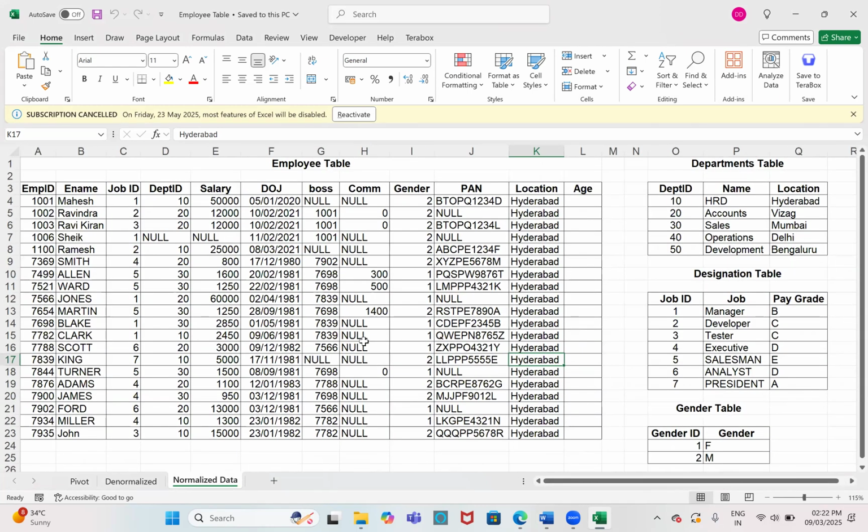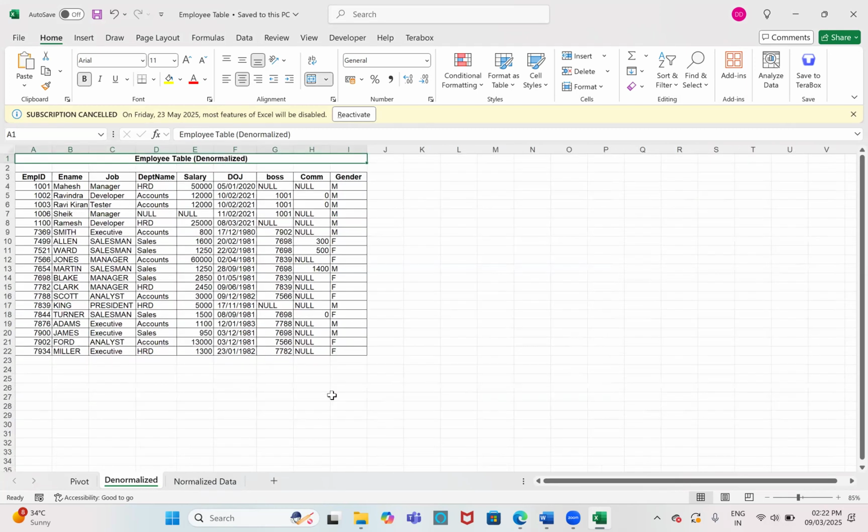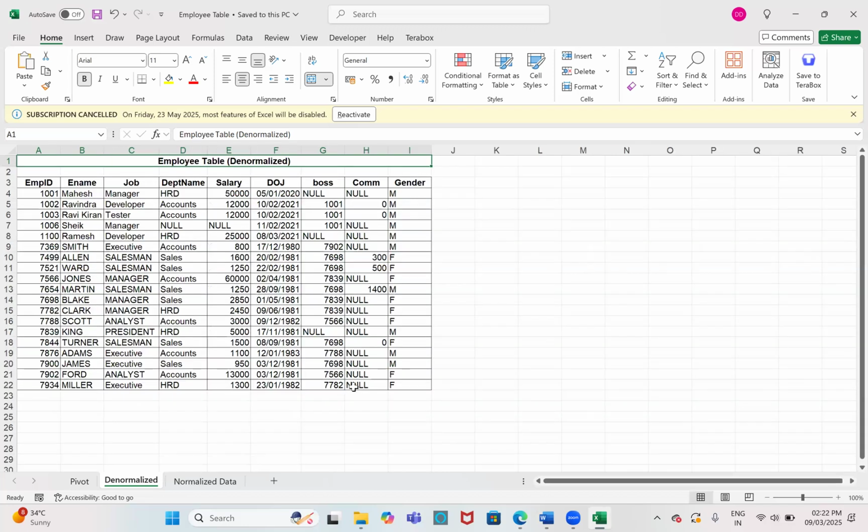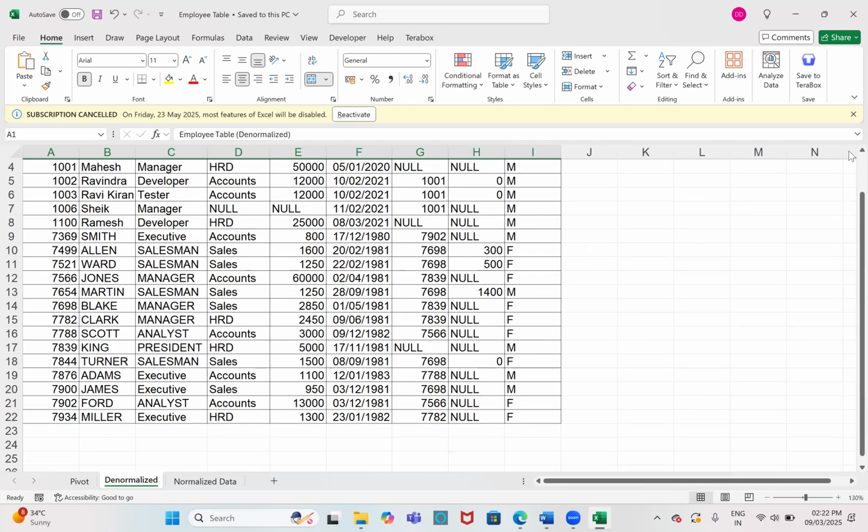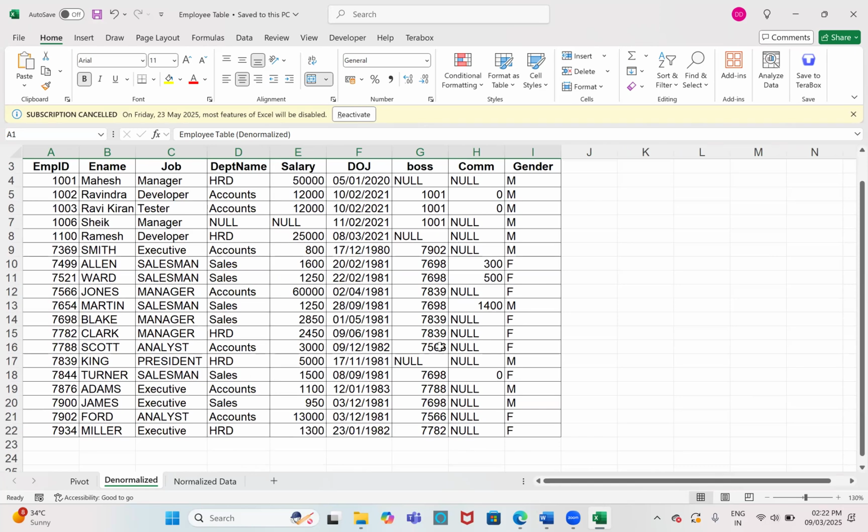If you see, this is normalized and denormalized data. What is normalized and what is denormalized? First, let me explain that. Then I'll explain what the advantage of SQL is.